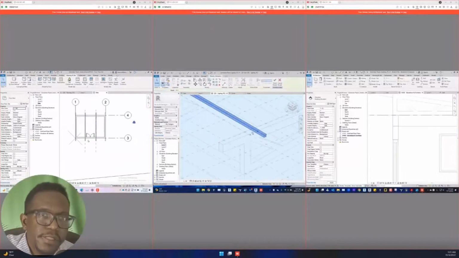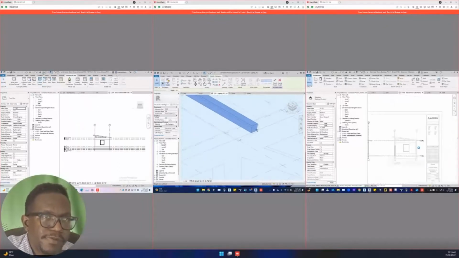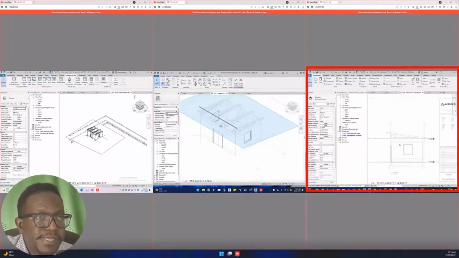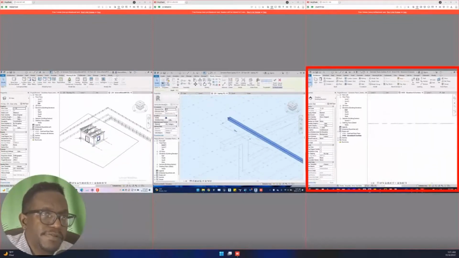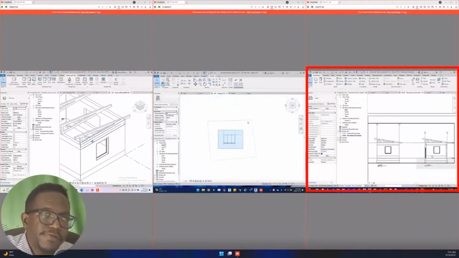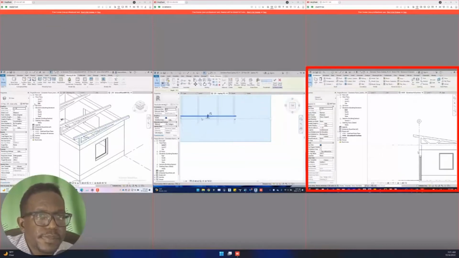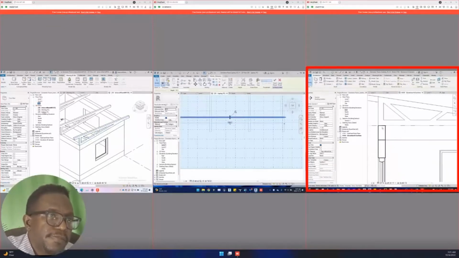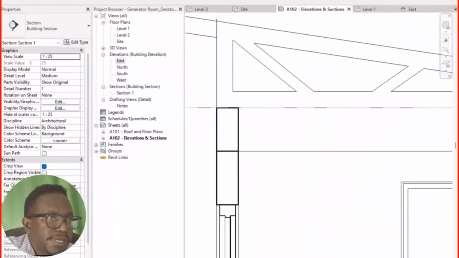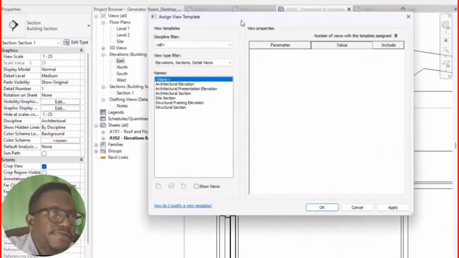Now, while the other drawings are being developed, the person that is responsible for the sheets can start to create visibility graphics templates to help to visualize the sheets better, right? So for example, for this section view here, and for the wall sections that's displayed here, we can start to create a view template, and we can see the view template that is used here, which is pretty much the default one.